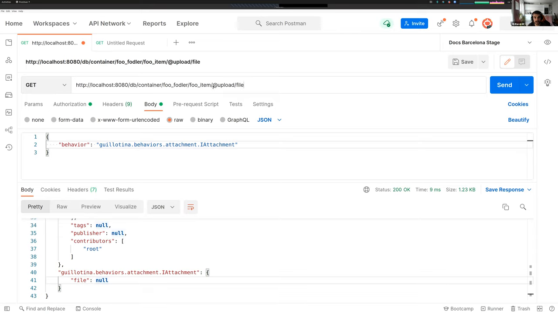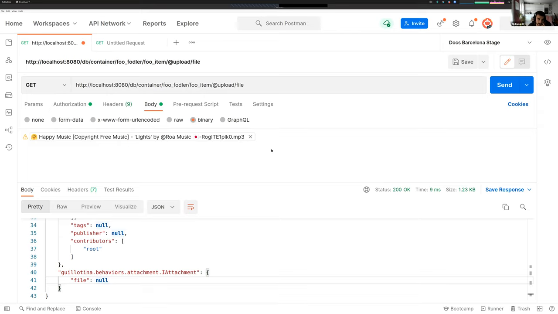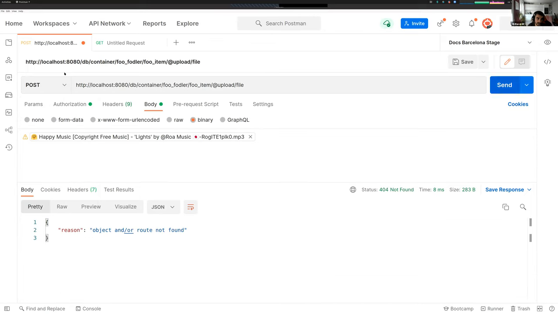So the semantic says, okay, I want to upload something inside of the full item, in the attribute file. So now what you do, instead of JSON, you choose a binary. I have chosen an MP3, for instance. You just navigate to your documents and grab one and do a patch. It will say, okay, so the file has been uploaded.